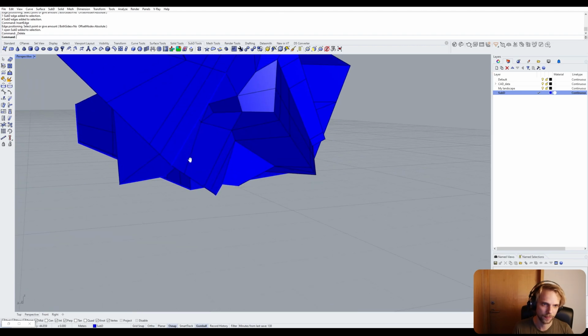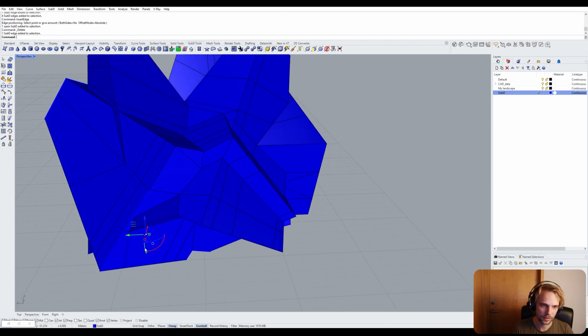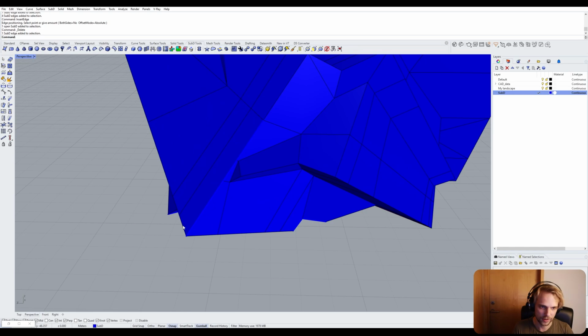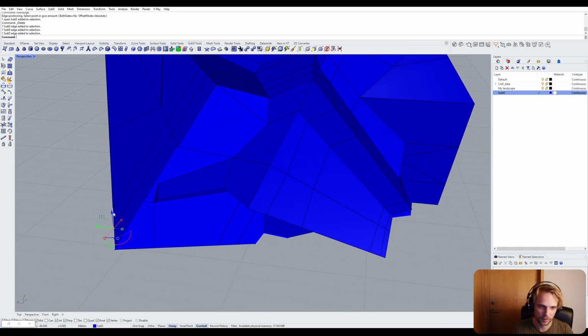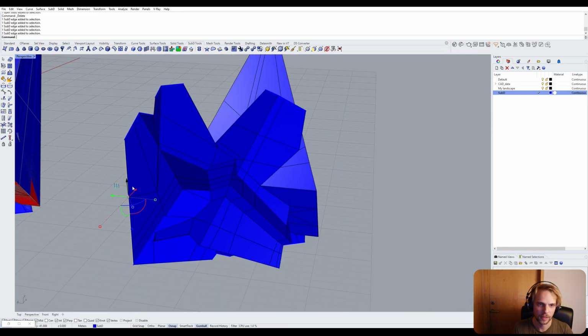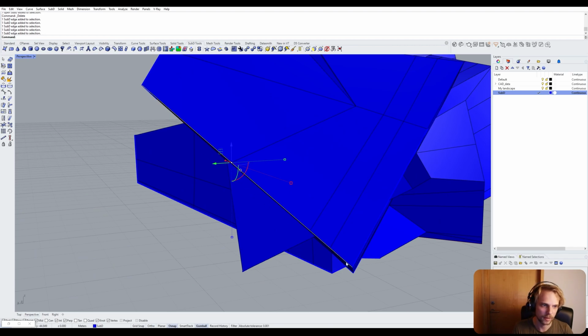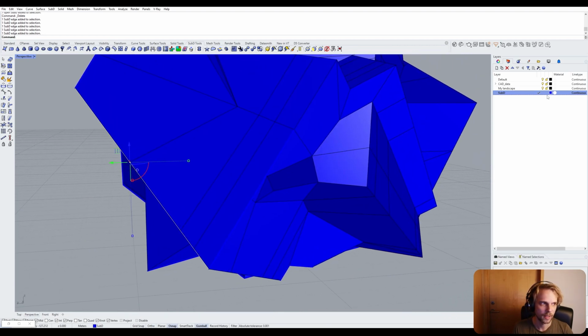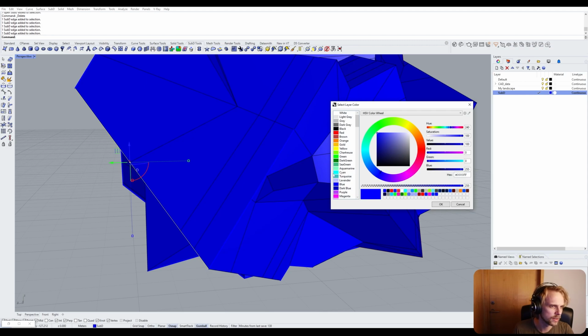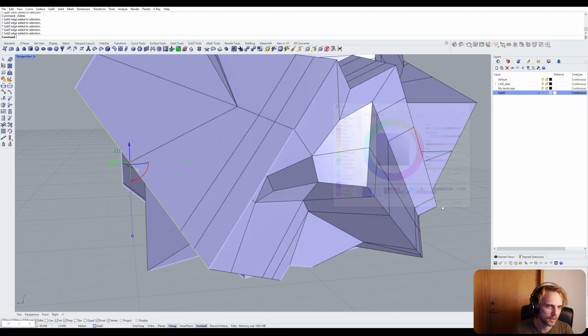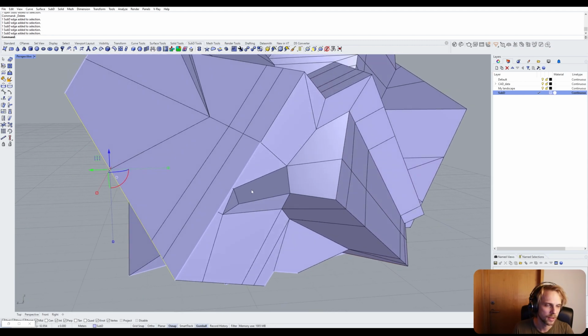So to repeat it here, I just need to select the correct edges. So I'm just going to go for the bottom border here, like that. These edges right here. And let's change colors, because this is becoming a little bit too... Yeah, I think this is nicer.